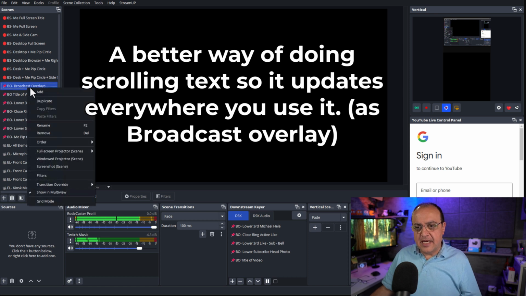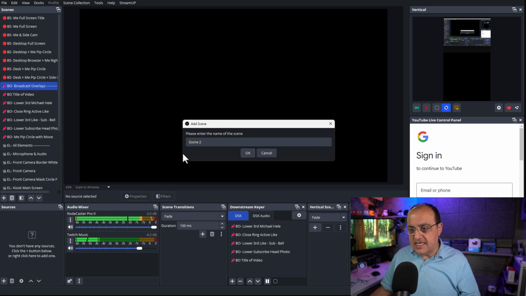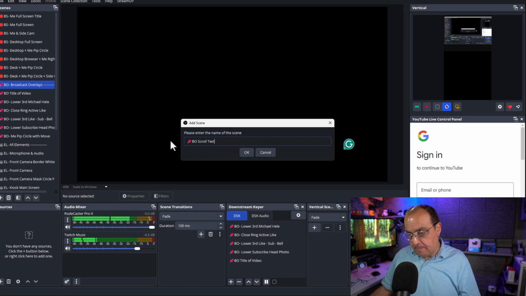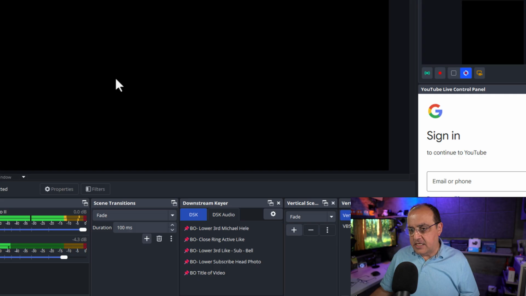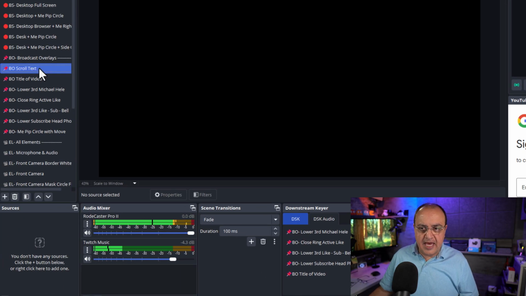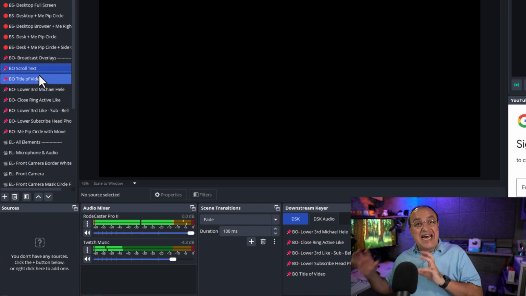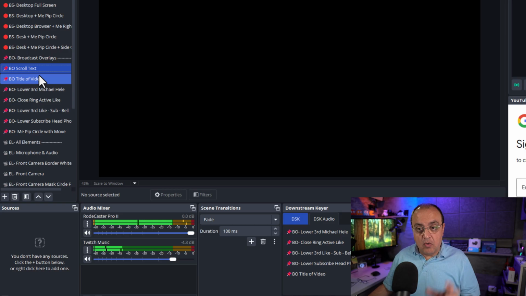So I'm going to right click, add a new one, which is a scene. The scene wants a name. I've used emojis at the beginning so I know what they are, and it's a broadcast overlay. This is my own naming method, so I know what it is. And it's called scrolling text. So now I want to add elements or assets to that.